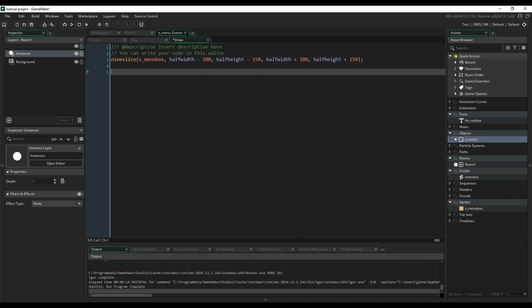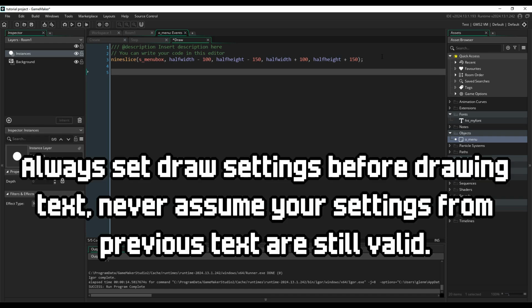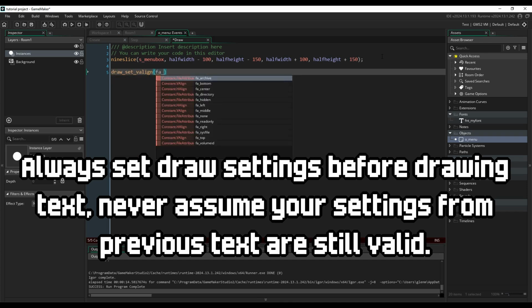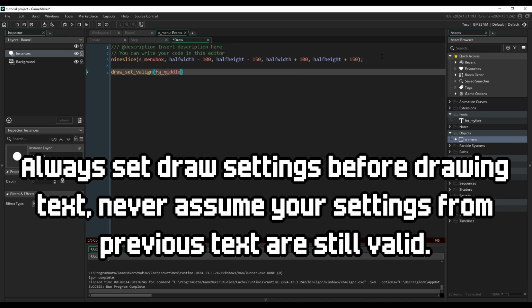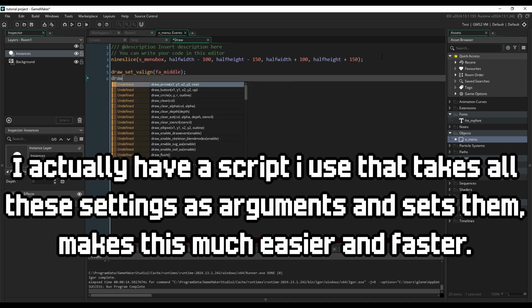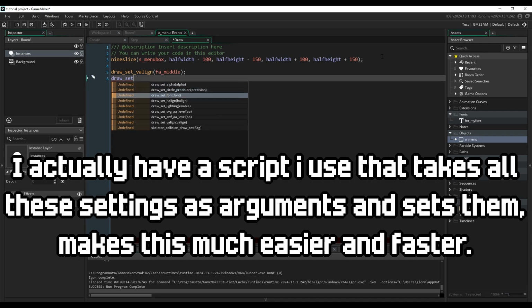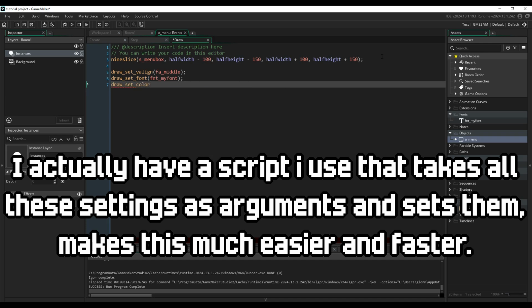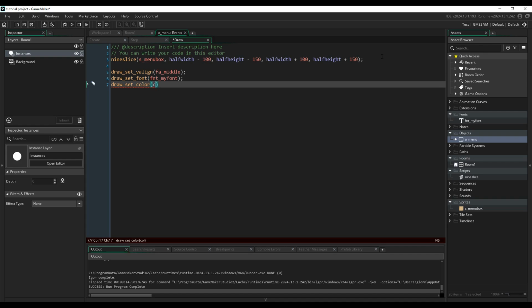So I'm going to go back to the draw event, and the first thing I'm going to do is establish draw settings. So I'm going to go draw set V align, FA middle. Draw set font, FNT my font. Draw set color, C_black.